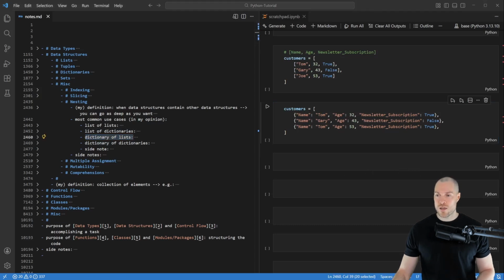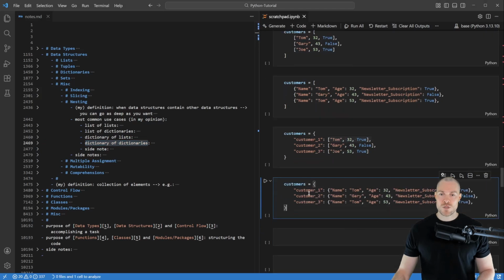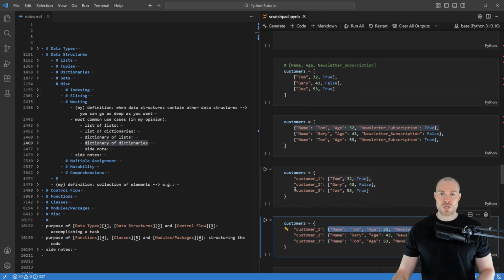So here I have prepared that. Here we have a dictionary for the customers, and each customer is again represented with a list. So that's a third way of doing that. And then the last use case would be, for example, a dictionary of dictionaries. Here I have prepared this dictionary. All the customers are again represented in a dictionary, and then for each customer, we again have a dictionary. So those are, in my opinion, the four most common use cases.